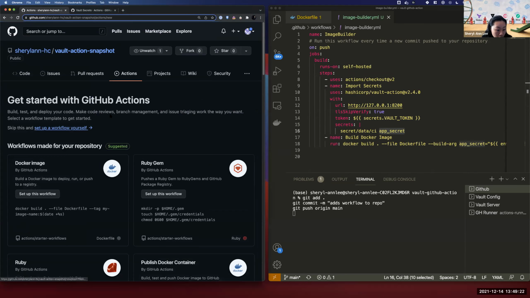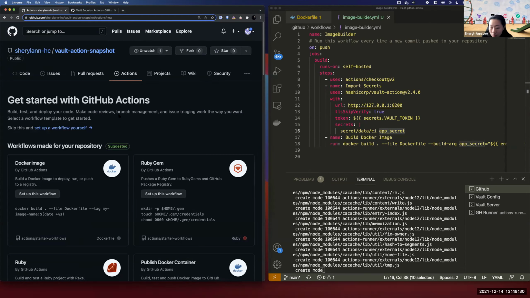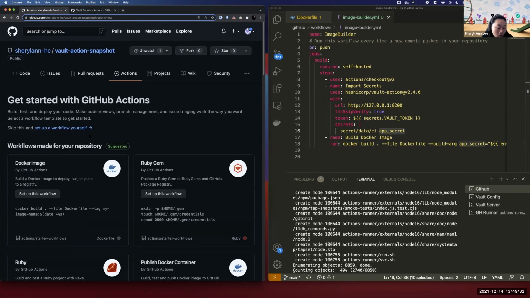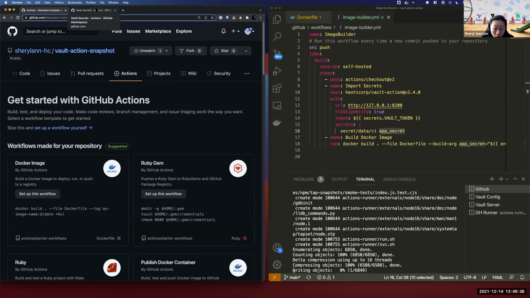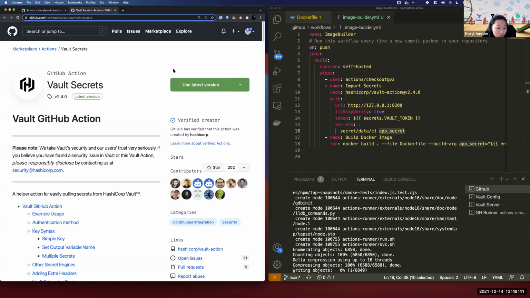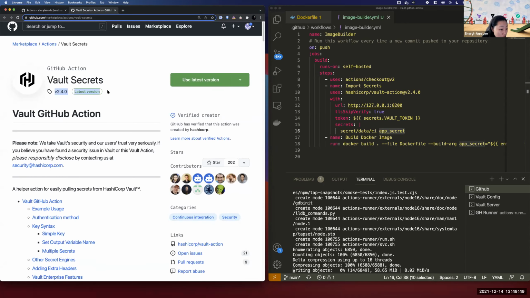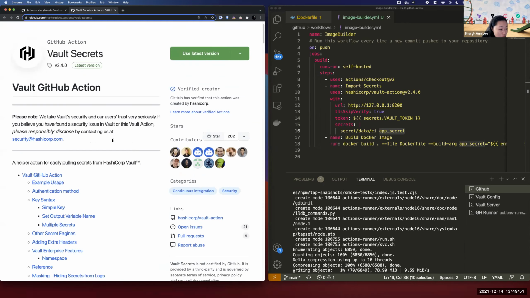So while that is happening, I'm just going to switch. This is essentially the GitHub Actions interface. Later, when we see the runner running, this will update to show the workflow activated. While we are waiting for that to happen, let me share this page with you. This is the marketplace where you can find the Vault GitHub Actions. We are running the latest version, which is 2.4.0.